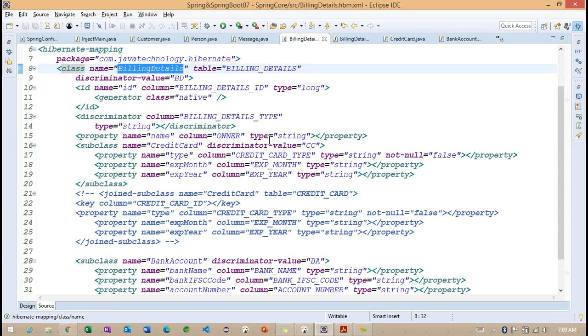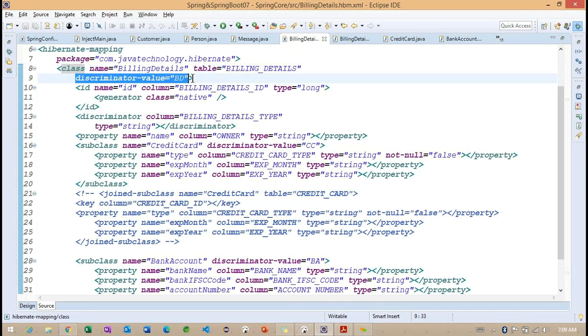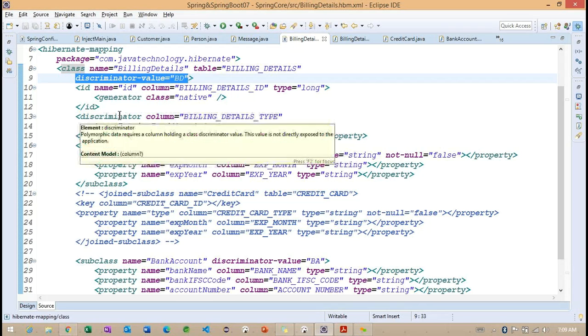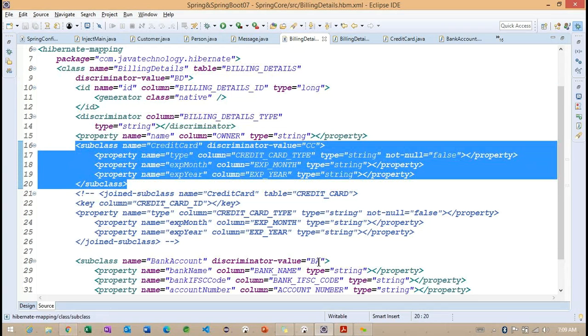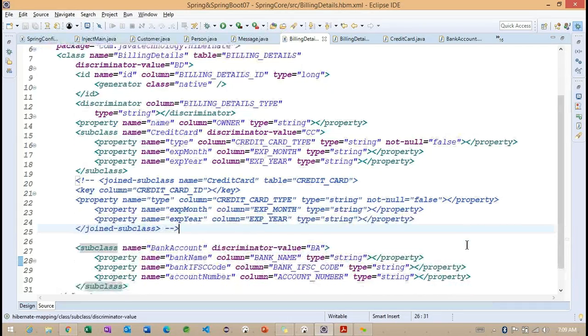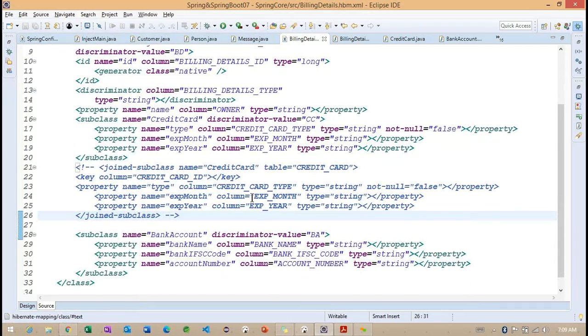Now what we are doing here: we have the BillingDetails class, and the table we are going to create is called billing detail, and we are going to append it with AR here. Later, for this BillingDetails, what is the value we are appending? The discriminator value we are going to append is BD. For the remaining two, we are going to specify CC and BA. Getting the point.